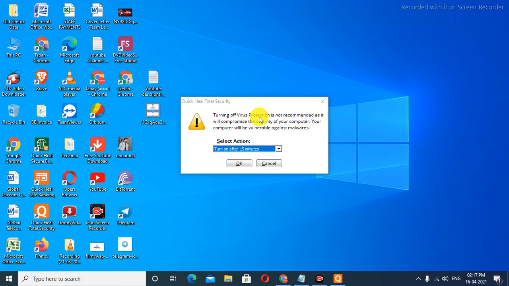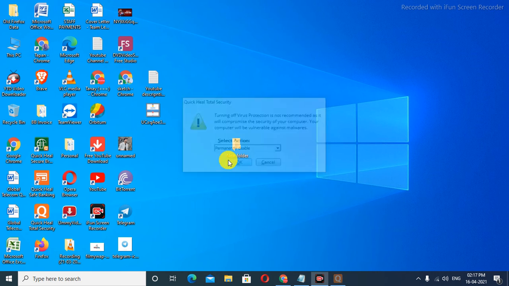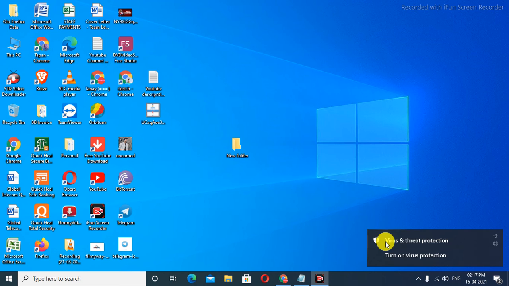So turning off virus protection is not recommended, it's already warning you, but for your own good you can simply permanently disable the option from here. So friends, this is how you simply disable the antivirus.